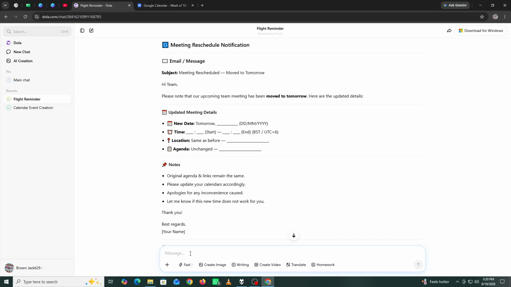After the meeting has been updated, open your connected calendar and verify that the original event has been changed correctly. If other people are invited, make sure they receive the updated information through your calendar system. For recurring meetings, be especially careful when making changes.